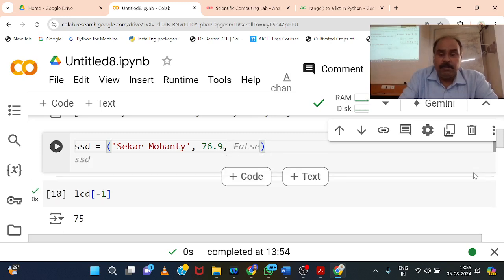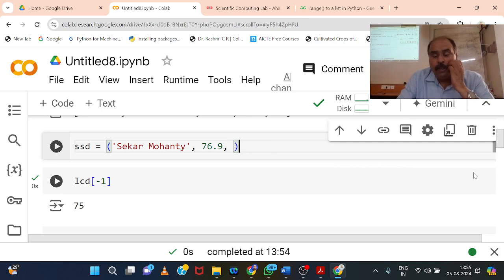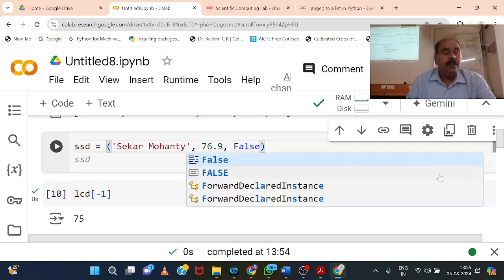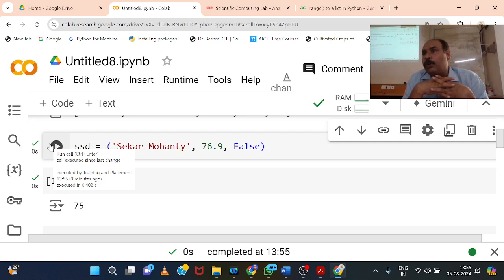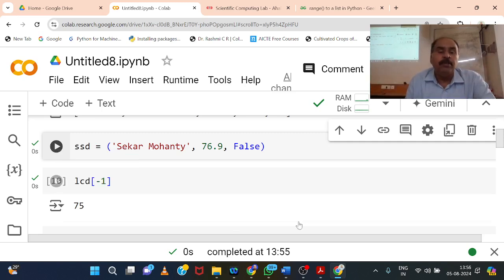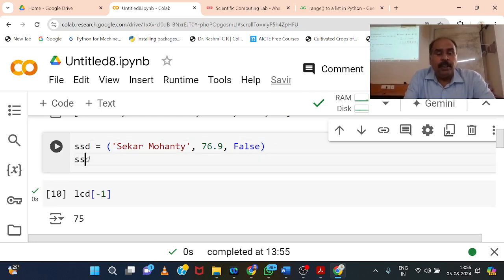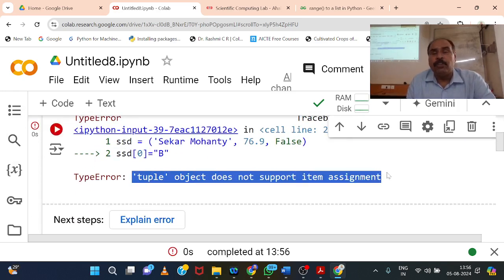What is your roll number? I'll put something else. So this is a tuple. This contains these three values. The same way as you access the list, you access a tuple. Rest of everything is same except that you cannot change it. SSD of 0, I cannot put it as B. What error will I get? I'll get tuple object does not support item assignment. That means I cannot change the values in a tuple.